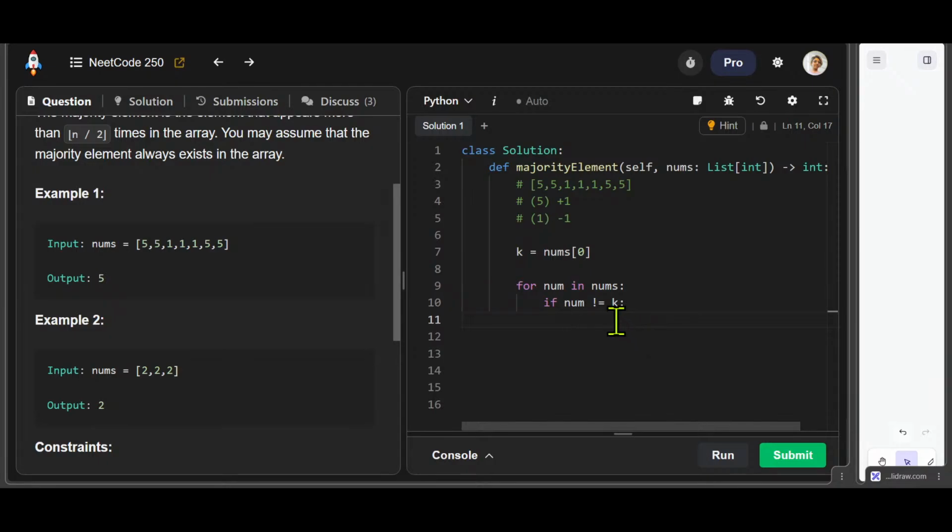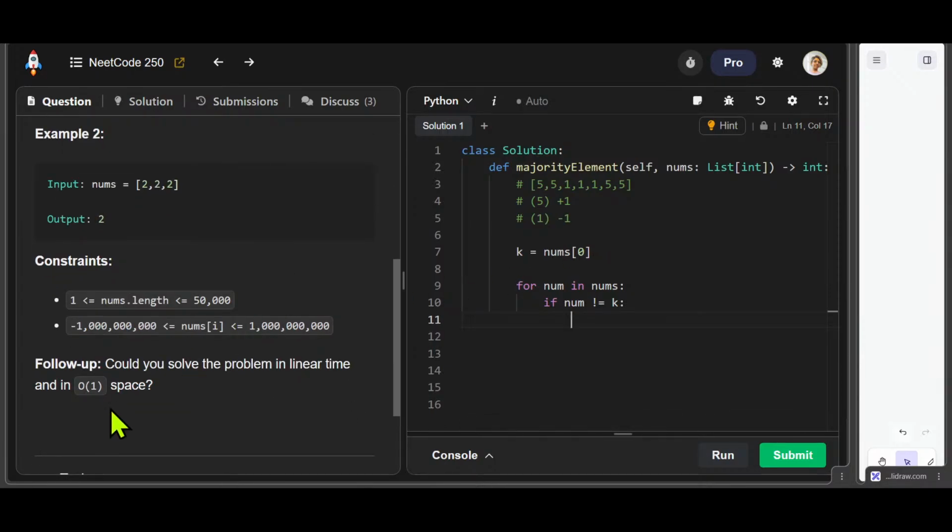Okay, what about maps? Like dictionary? The HashMap? Yeah, I was thinking to use a HashMap, but it says O of one space. It wants constant space.